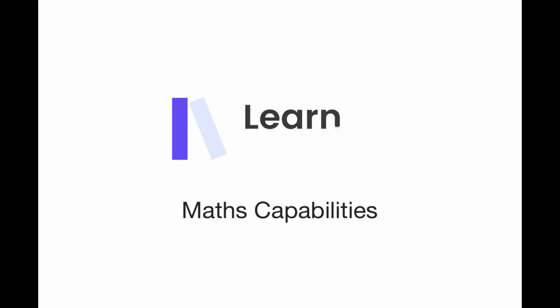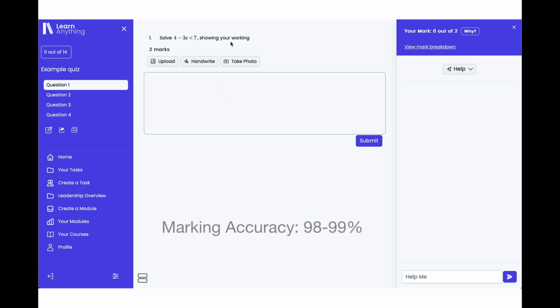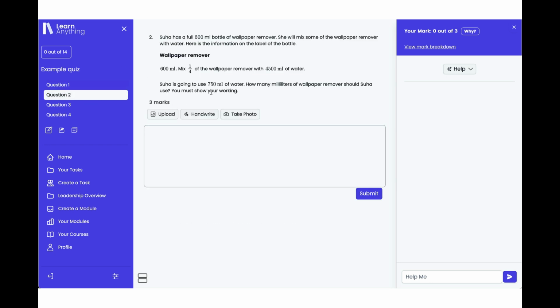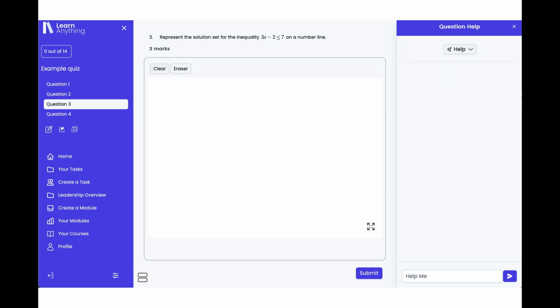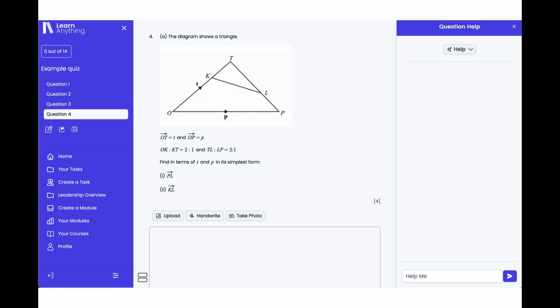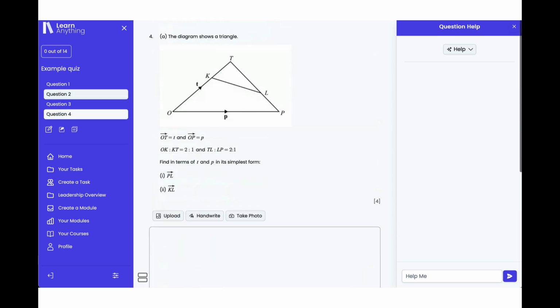In this video, we'll look at some of the maths capabilities of the Learn Anything platform. We'll see the different ways that students can enter their answers, and we'll look at different types of questions. So a brief 2-marker here, a slightly longer, more GCSE style question, looking at how the AI marking adapts to different methods of solving a problem. We'll look at a drawn answer question on a solution set for an inequality. And we'll take a brief look at a longer A-level style question on vectors.